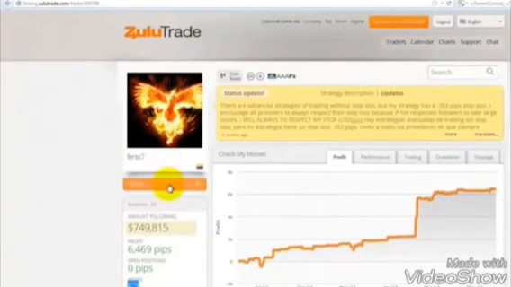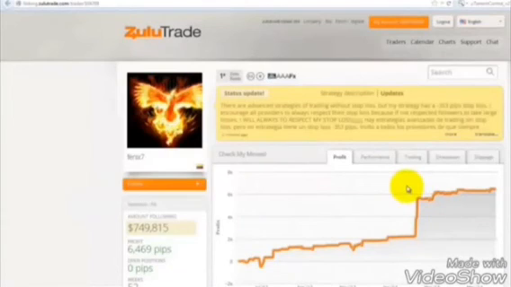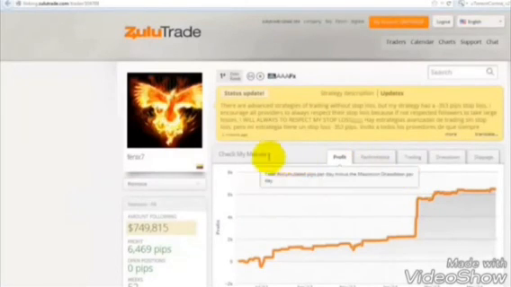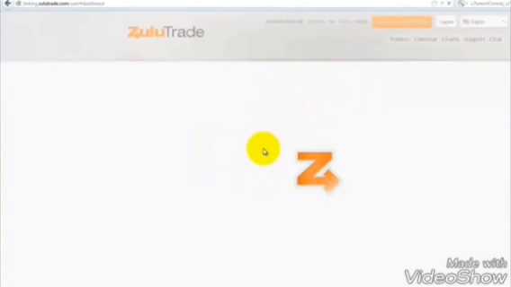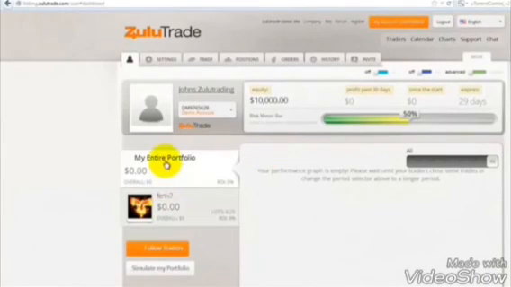Now what I want you to do is click on follow. It's going to give you an option to confirm that you'd like to follow Phoenix 7 using auto allocation mode. So click on follow. Now what we'll notice is that he will now be in our account. So let's go back to the orange tab. Let's click on the main button there. So we go back to our main page, and there you can see he's now in our portfolio. So Phoenix 7 is now a part of our portfolio.